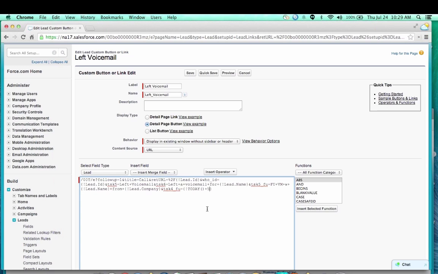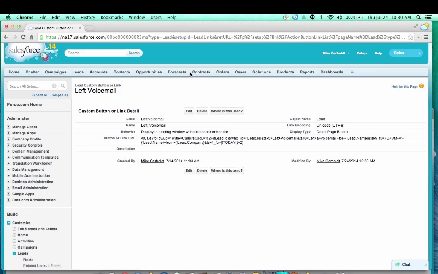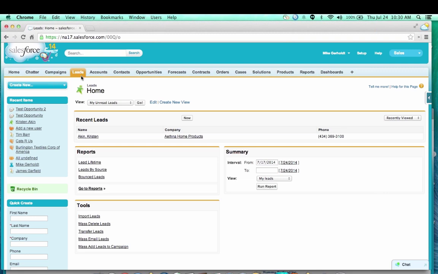So you definitely want to poll your users and look at the business case for what the follow-up timeline should be. So I'm going to put this back at 2, and I'm going to click Save, and then let's see what happens when we press the button. Of course, just as a reminder, anytime you create a custom button, make sure you add that to the page layout, otherwise the users won't be able to utilize it. So let's go back to leads. I'm going to go back to my Kristen lead here again.